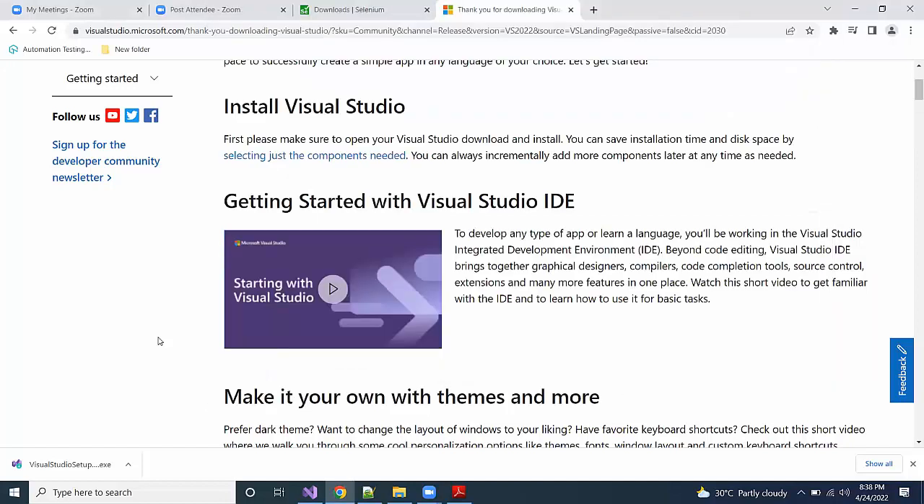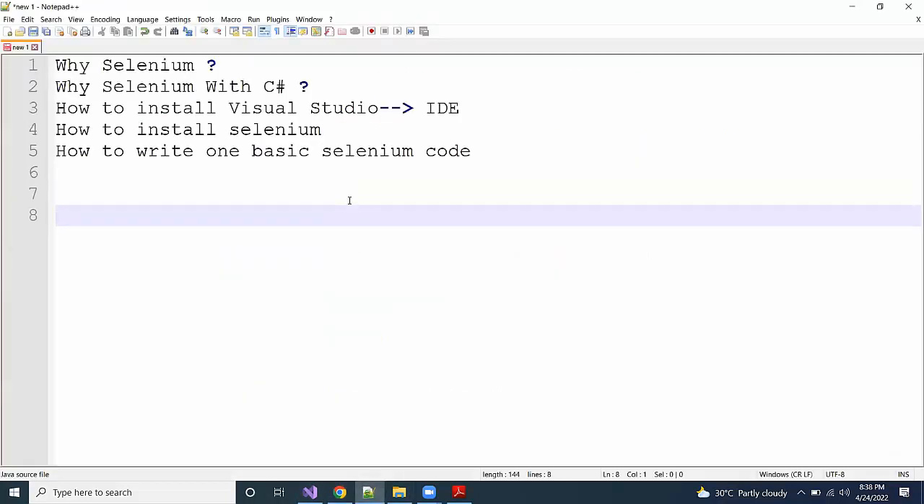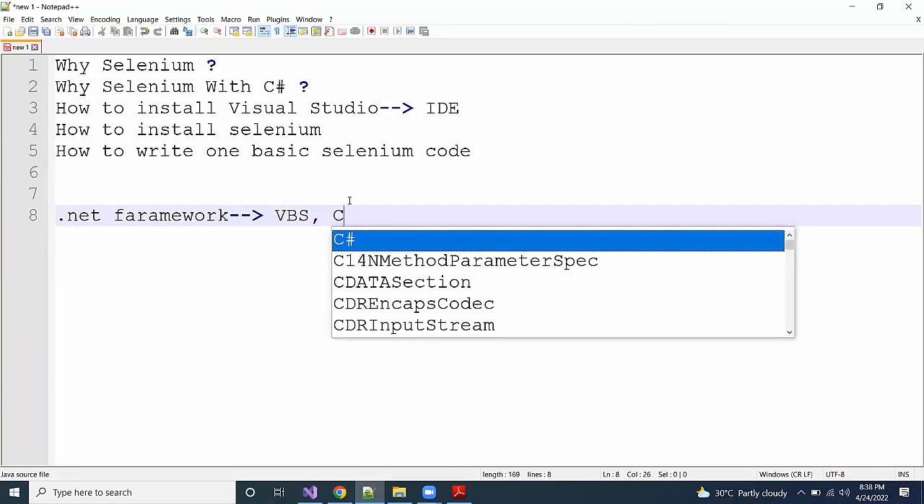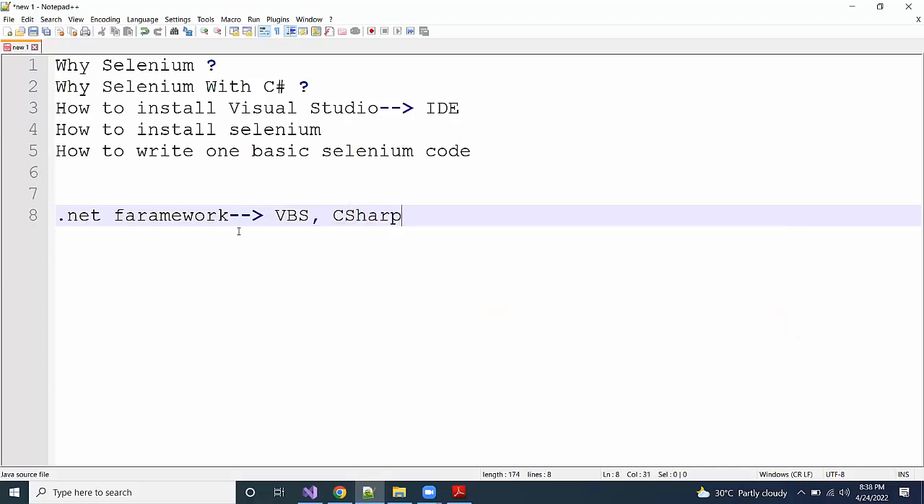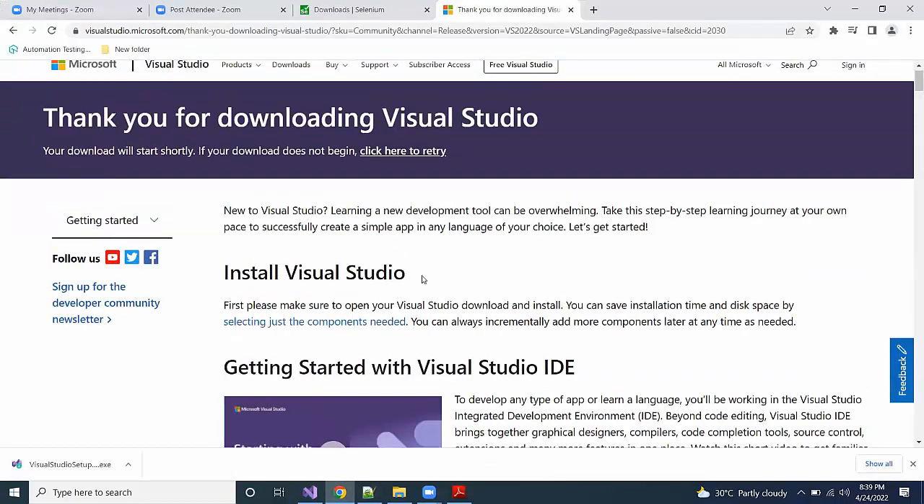Now, once Visual Studio is installed, the .NET Framework will automatically get installed. Now, what is the .NET Framework? You all know that .NET is the main framework. The .NET Framework supports multiple languages like VB Script and C#. All these are part of the .NET Framework itself. So when you install Visual Studio, .NET will be installed automatically on your system. And once it's installed, just open Visual Studio on your system. I hope you will be able to install it.